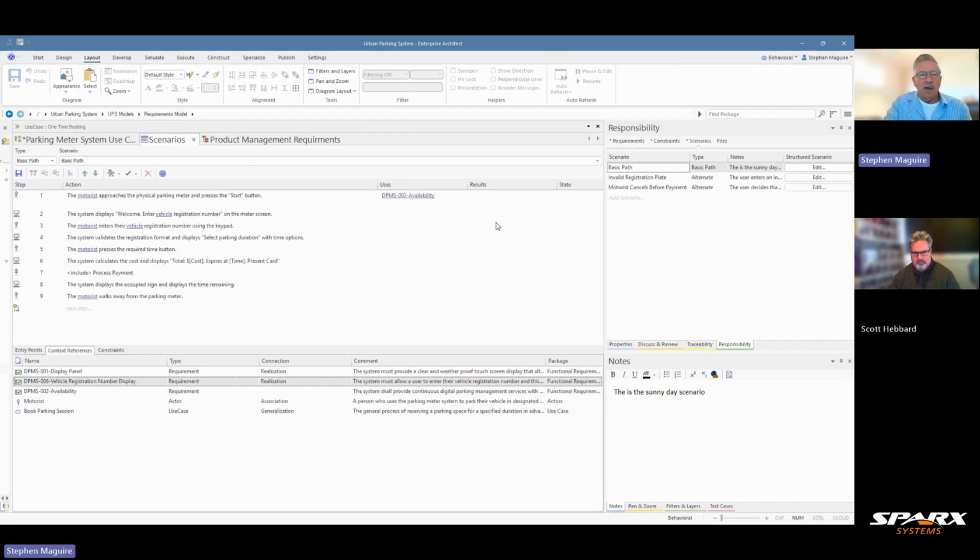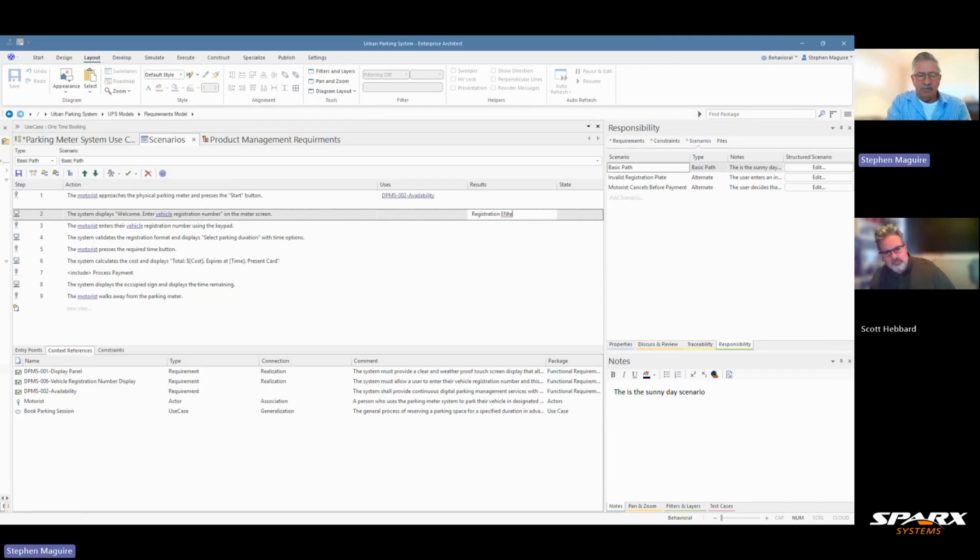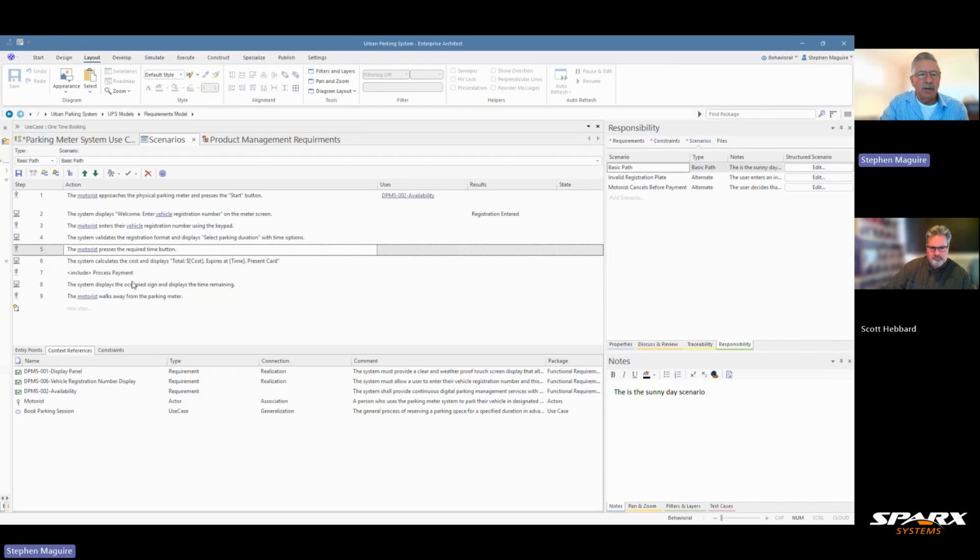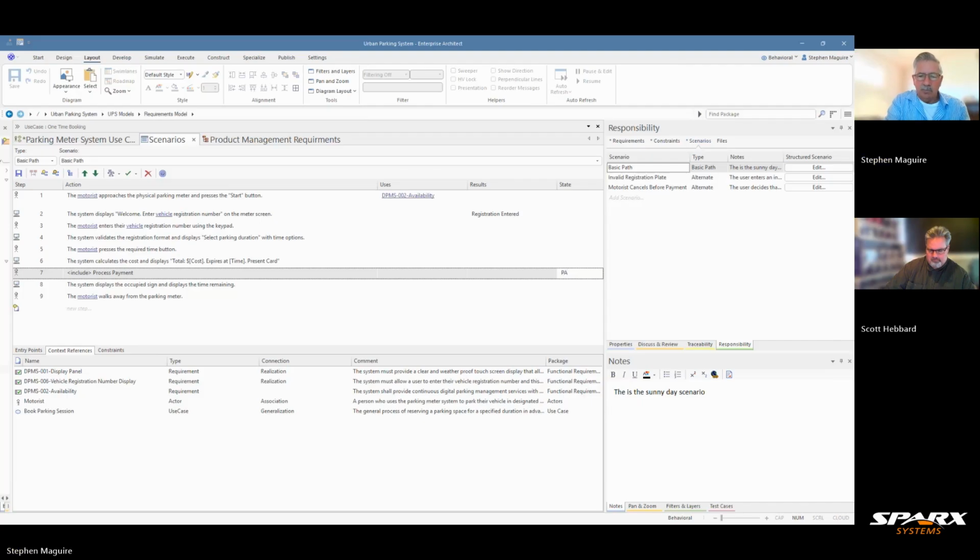So what I can do with results as well is, the motorist enters their vehicle entity, I can simply put in some text and say, registration entered. And under here, the motorist presses the require payment button, I can put under the state there, payment made.